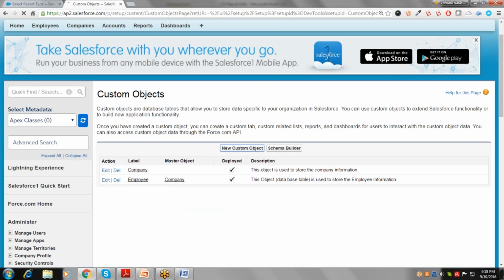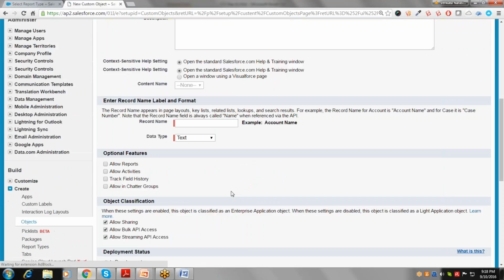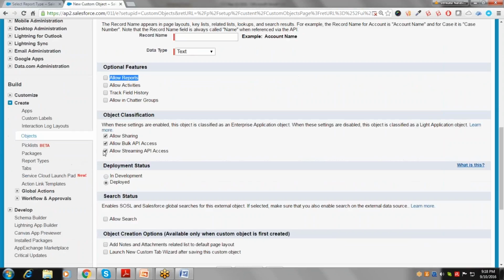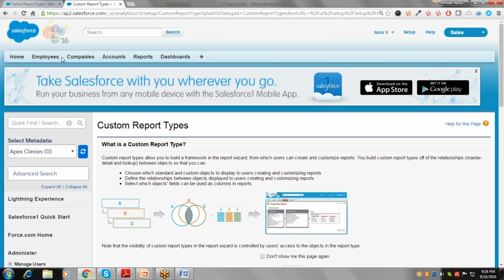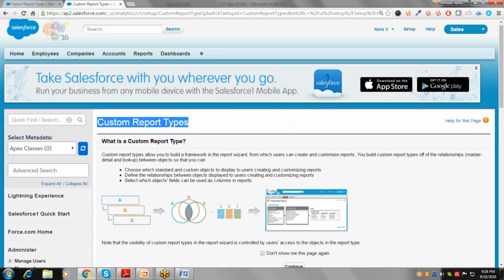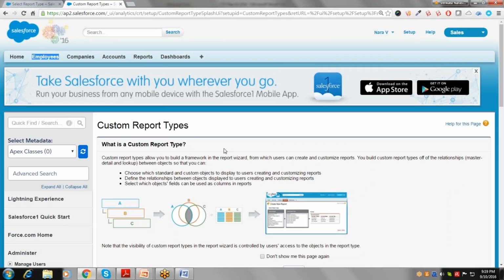So when you click on new custom object, if you want to create a report, first you have to check this option, allow reports. So these are the optional features, but this option must be selected before creating the report. In case you ignore it when you create an object, you should check this option first. Then you need a report type. So if you want to create a report type on employee, here is an option where you can create your employee report type.